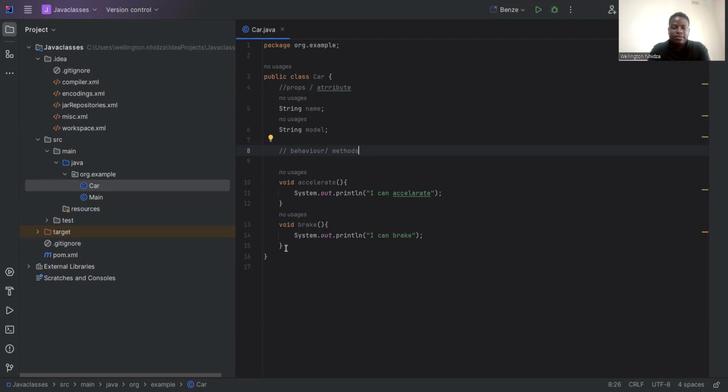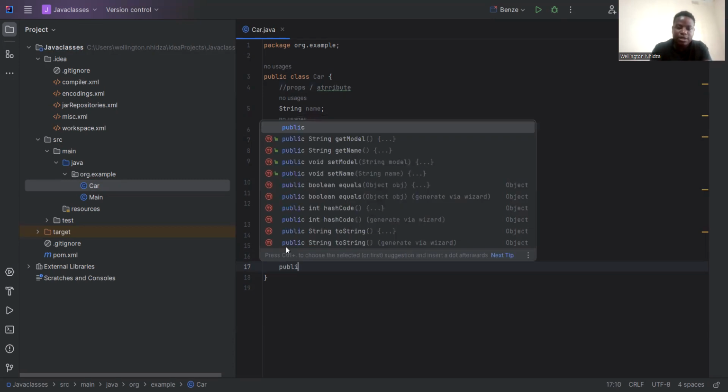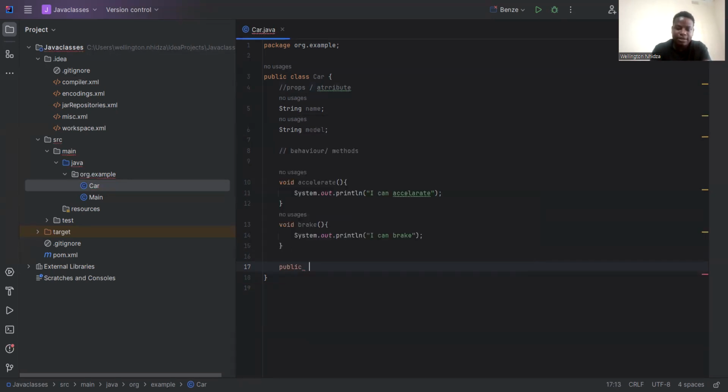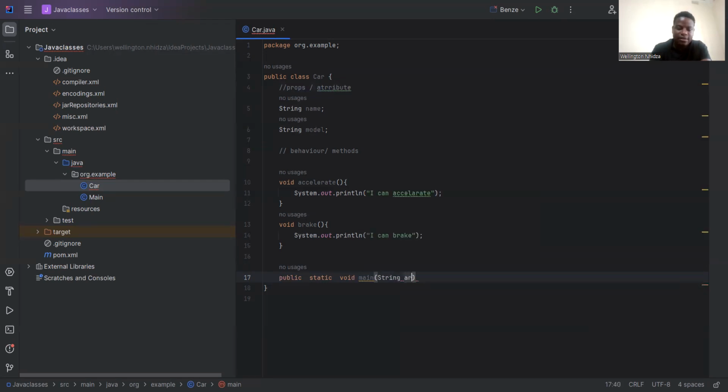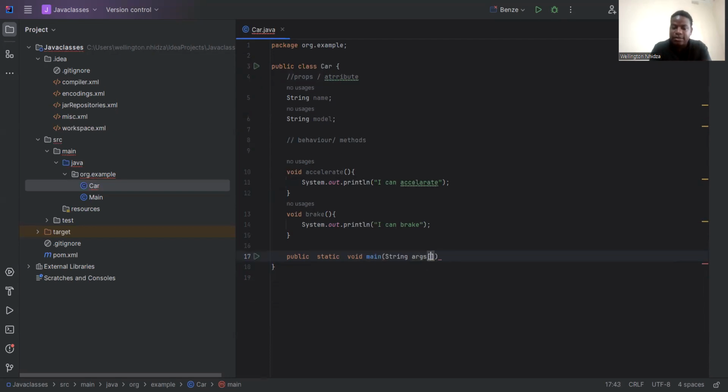So now let's try to run and see what we can have here. We use this method, public static void main. This is the main function, which accepts a string array as arguments, and this is it.